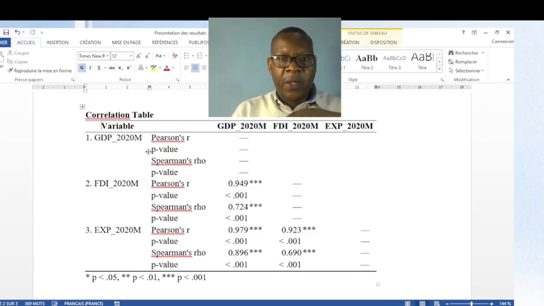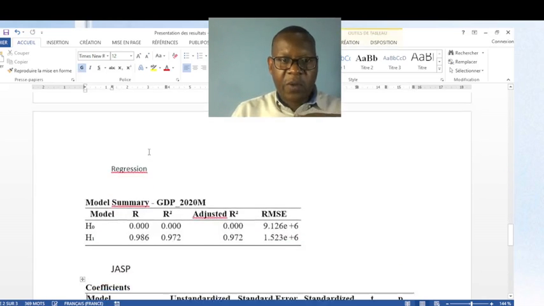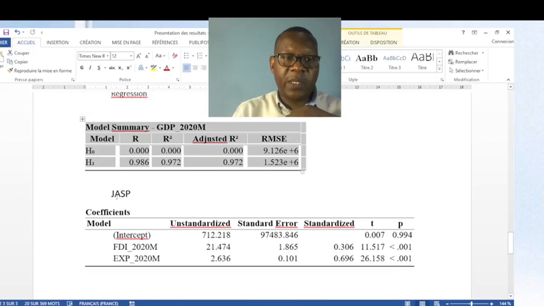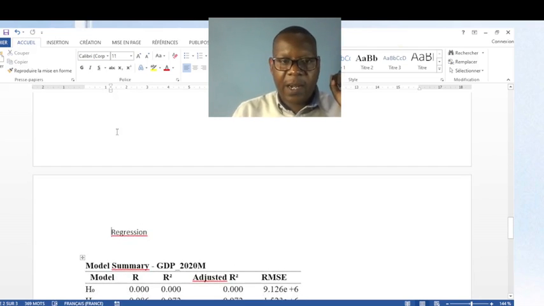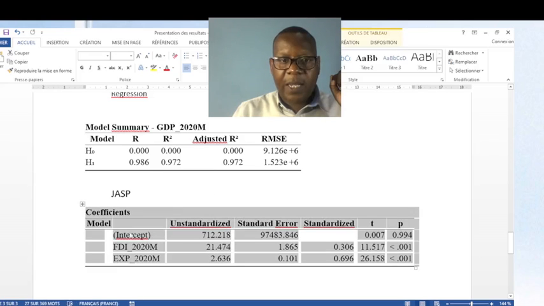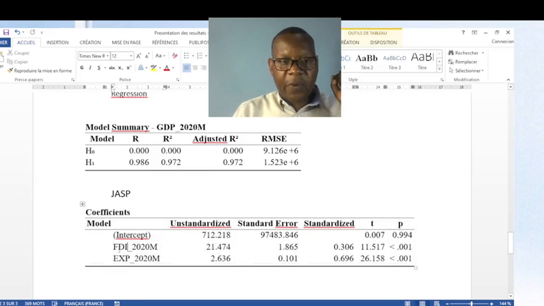Okay friends, now for instance when you use regression, you see this is a table. This table was made using JASP. You can produce this when you use regression analysis, and present a table indicating your estimates, your coefficients. This is the coefficient for FDI when I make a regression of FDI on GDP, and when I made a regression of export on GDP, these are the coefficients.